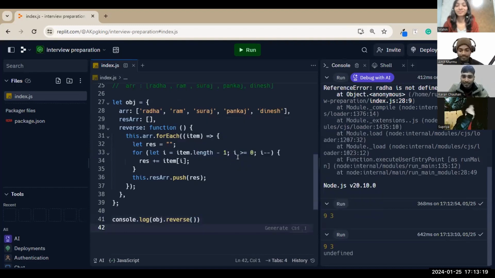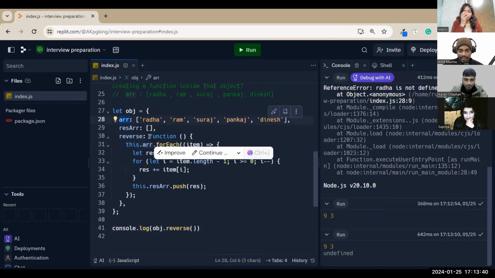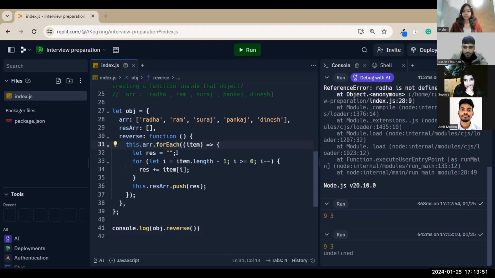So Amit, explain what you have done. Okay, so I have been given an array inside an object, and I had to make a method which simply returns this array, and the resultant array should have all these strings but in reversed order. What I did is, this dot array will grab the array inside that object, and it will run a for each loop, and inside that for each loop, I'm taking a new res, an empty string.